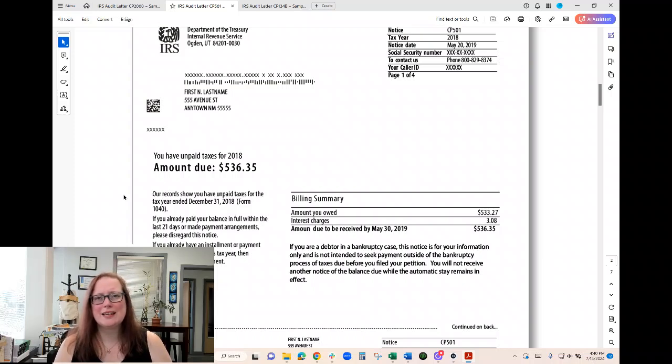Which brings me to the second point on this letter, that if you have made a payment and there was plenty of time for the IRS to post it correctly, then there is additional investigation that needs to be done in order to track down where that payment went. The most common thing that we see happen is a married filing joint couple.